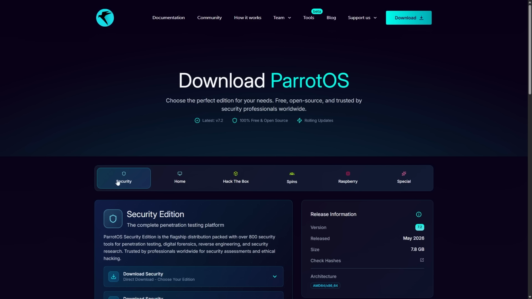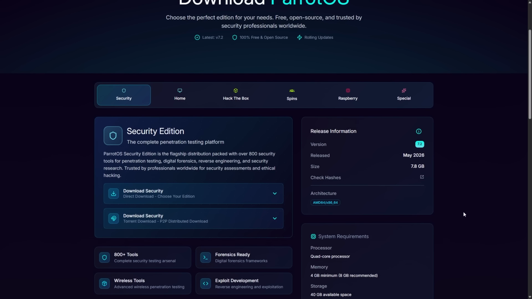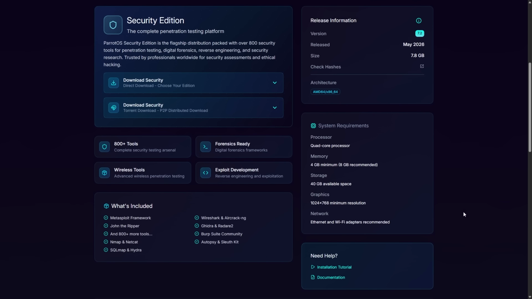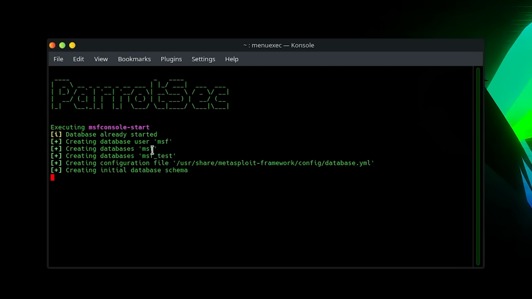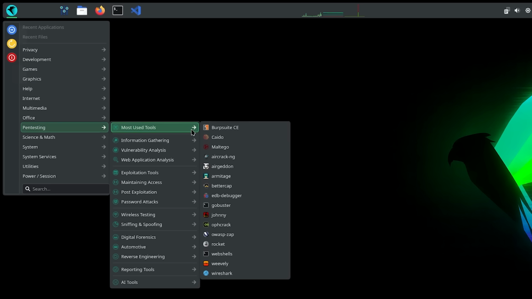The security edition that I'm running has both. You get Metasploit and LibreOffice on the same machine. That sounds strange, but it actually makes sense if you want one OS for everything. Metasploit launches the same way it does on Kali. First run initializes the database, takes a couple of minutes, then you're at the MSF6 prompt. No difference there. Burp Suite is present, same version. Hydra, SQLmap, Aircrack-ng, all there, all working.